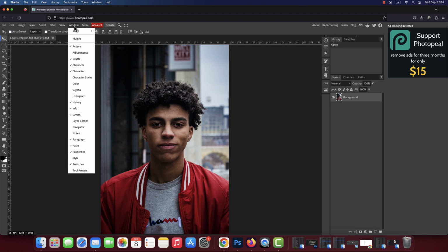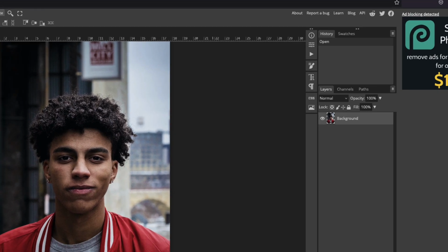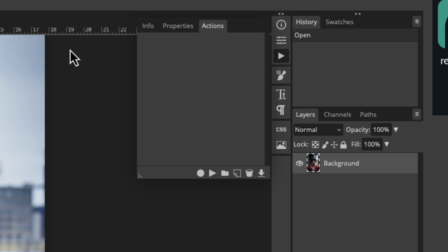Once you open it, go to Window, Actions. This little tab will open. Click on the New Action button. This will create a new set automatically and enter it a new action. If you would like to rename the action, double click on it and rename it.